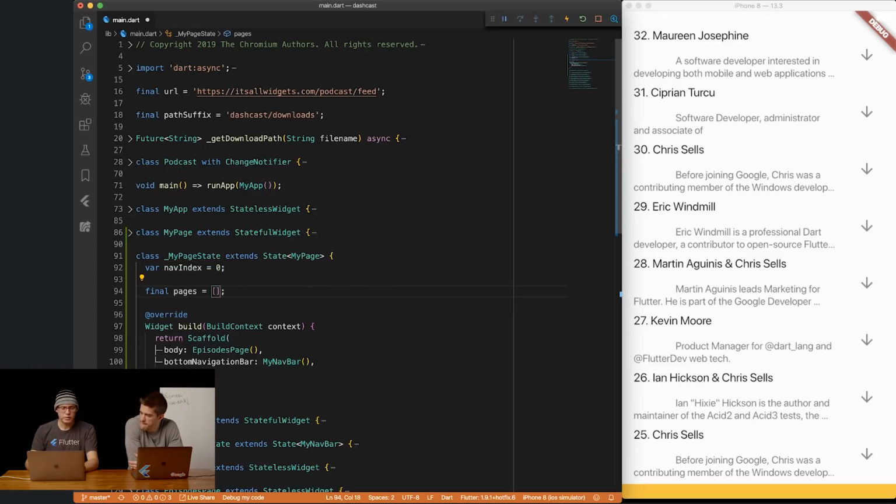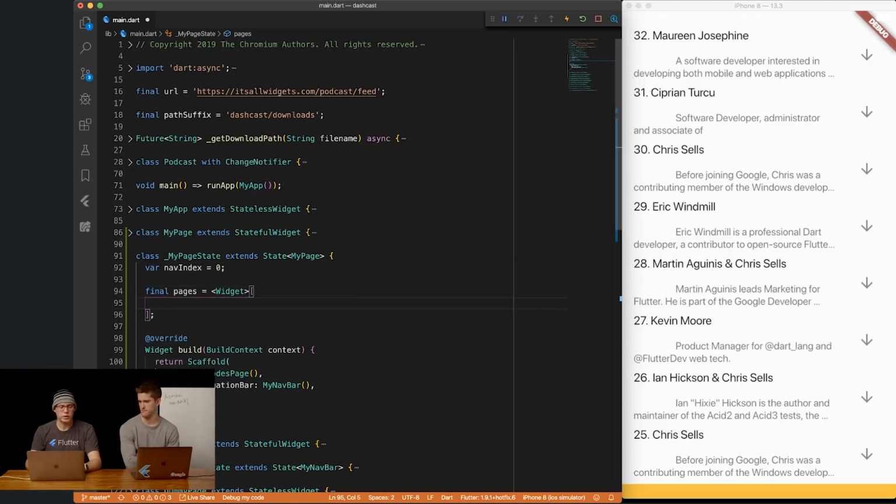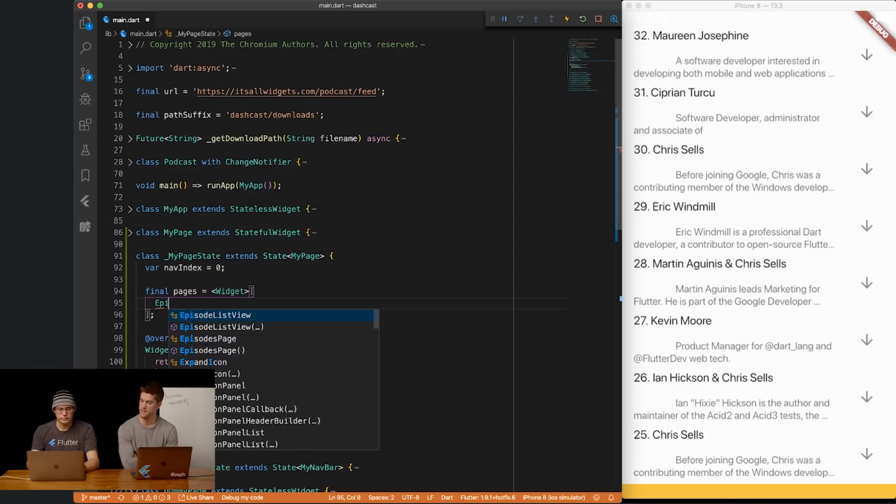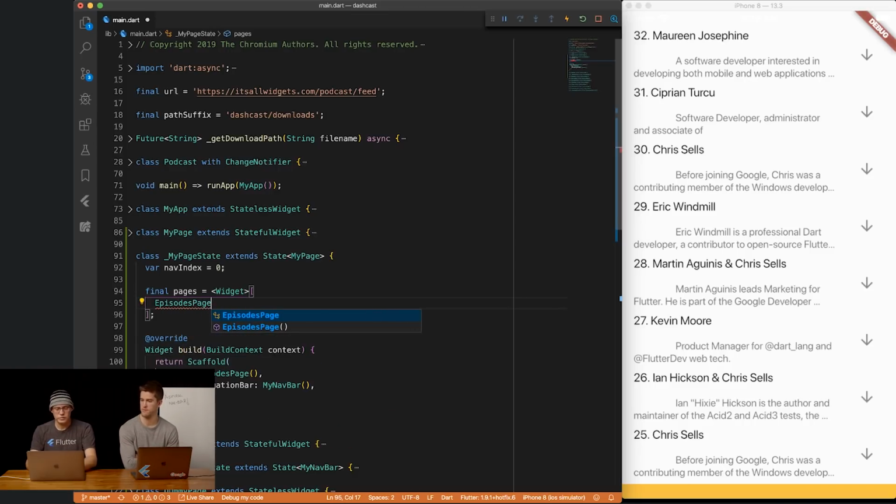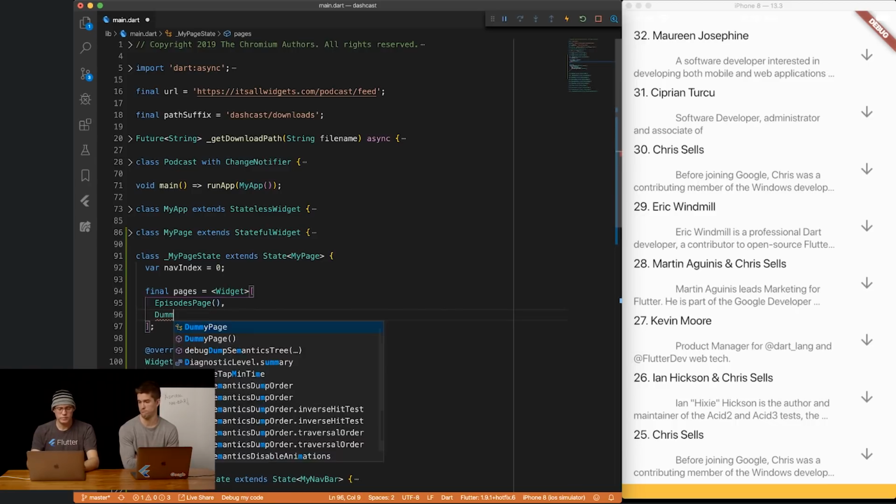It's probably going to be of type widget, but it's going to be inferred. Some people say you should put this in, some people say don't. I just like to wear out keyboards, so I normally type it. Ordinarily it will infer it, but if you have specific subtypes of widgets, sometimes it can get a little confusing. So let's leave it at that for the moment. Let's do things properly. So episodes page will be in slot numero uno, and then dummy page.